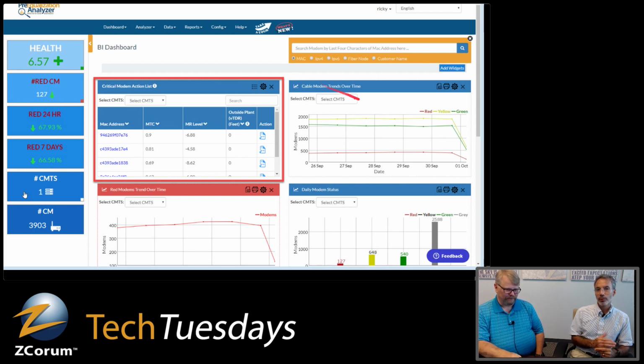One of the things that developers have done in pre-equalization analyzer over time, if you've been on the product for a long time, is try to present a lot of information, make it available to you in what we call a business intelligence dashboard, so they can see various things on here. And one of those is this critical modem action list. It kind of sets you up for where you can start your day here.